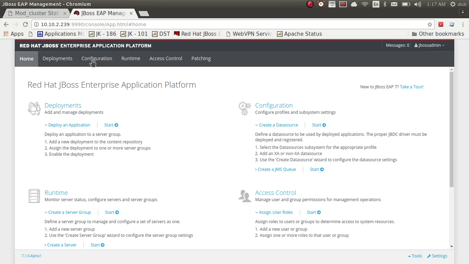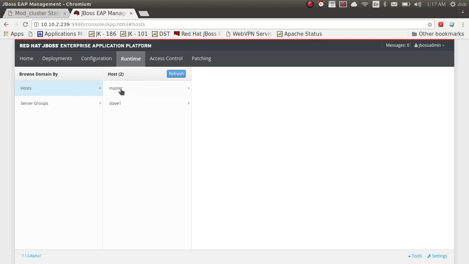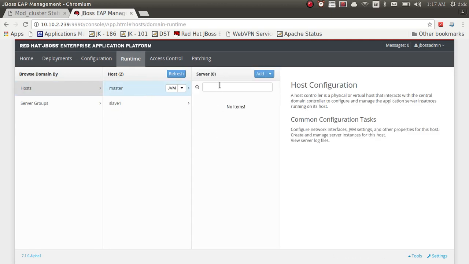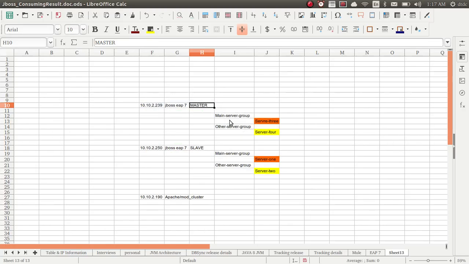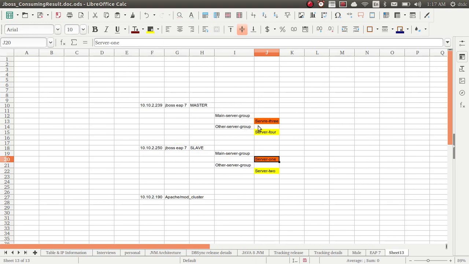You see this runtime, hosts. We have 2 hosts: one is master, one is slave 1, with the names we've given. The master doesn't have any servers or JVMs. JVMs and servers are the same, just terminology. Slave 1 has 2 server groups along with 2 servers. The main server group has server 1, and the other server group has server 2. The main server group has no server in the master, so we haven't done this yet.